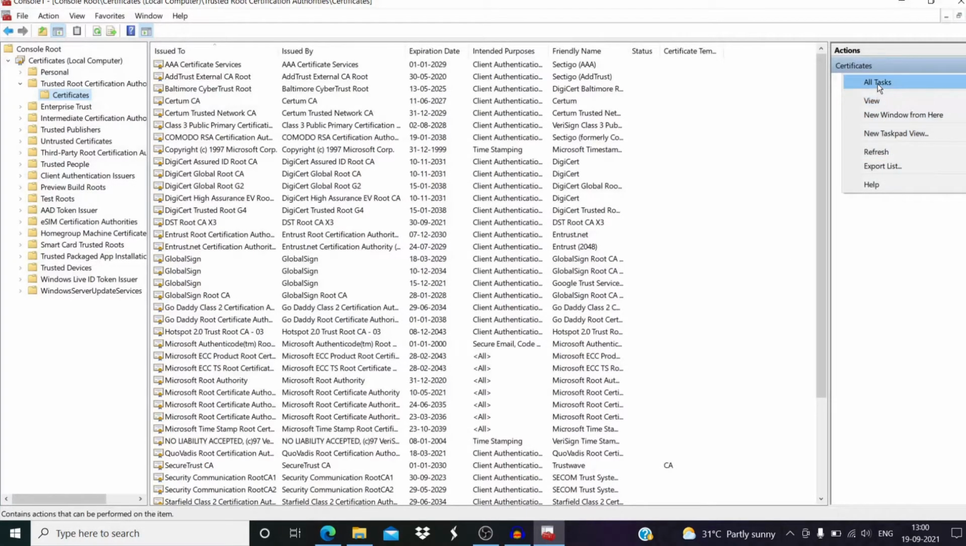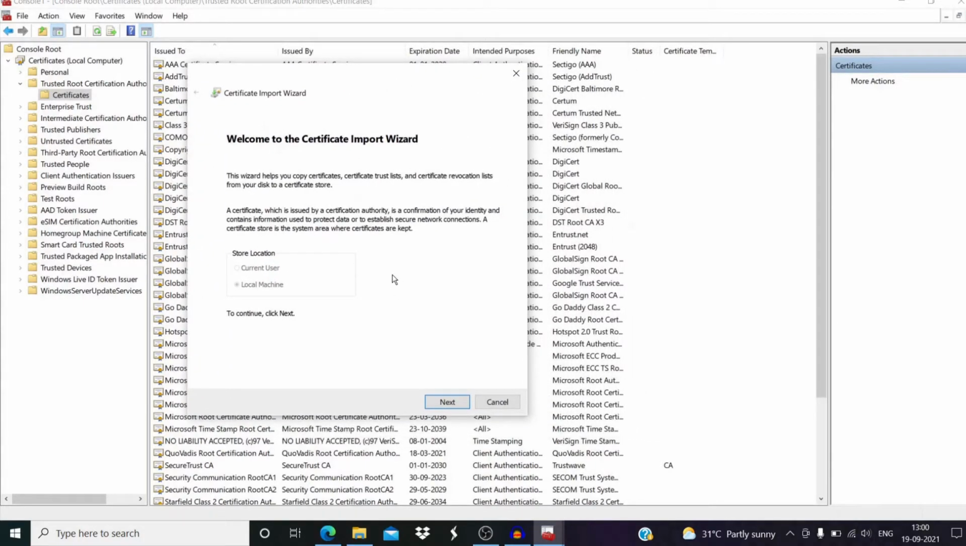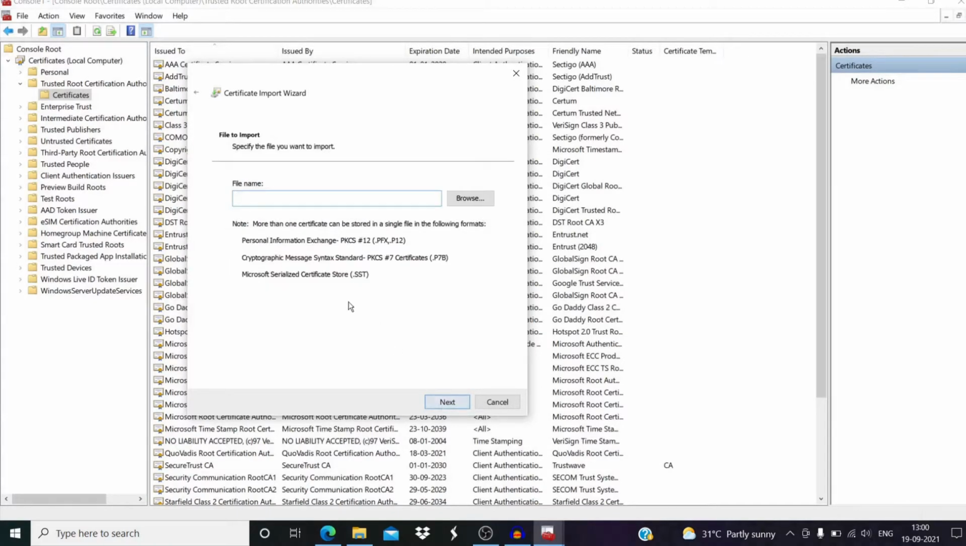Here under More Actions tab, under All Tasks, choose Import. A Welcome Certificate Import Wizard pop-up window will open. Click Next. In the File to Import section, we need to specify the file you want to import. In my case, I have downloaded the exported VPN certificate in my desktop. So click on Browse.